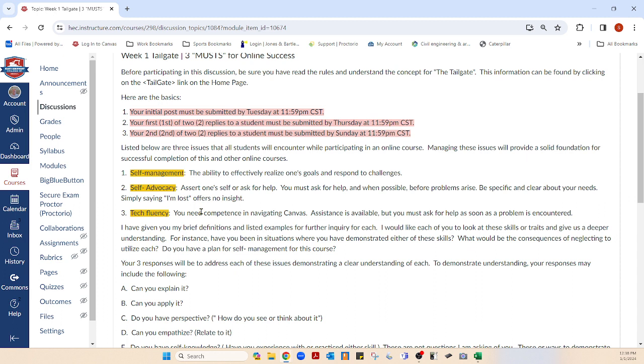I have a little bit more about Canvas, but tech fluency means your ability to navigate through IT issues. And you're not here alone. If you check with me, I know people that know more than I do. I have access to people that help me with IT issues. So don't just sit there looking at the screen, not doing anything. Get in touch with me.